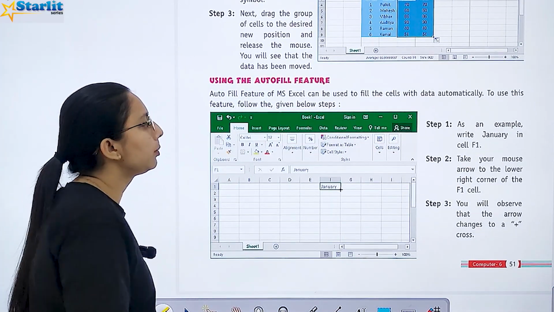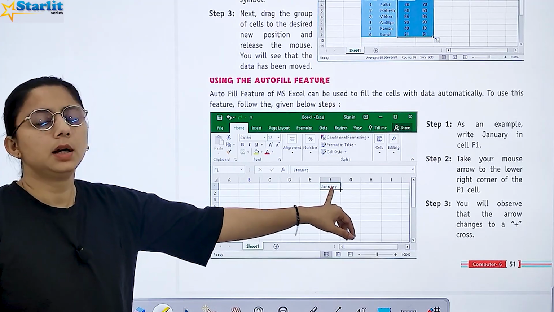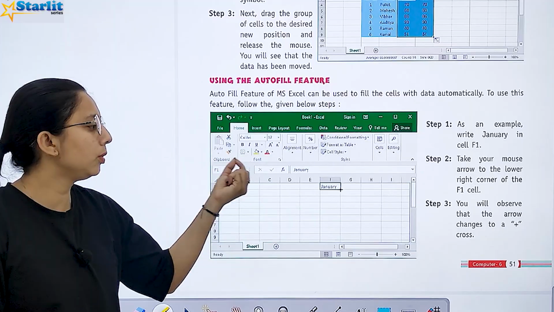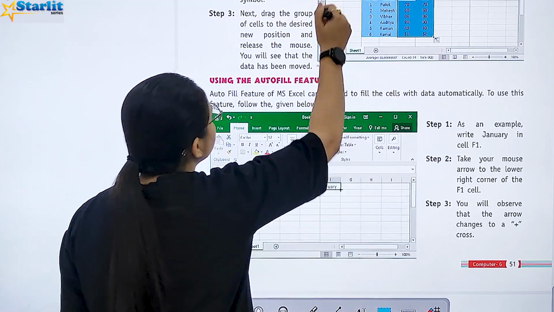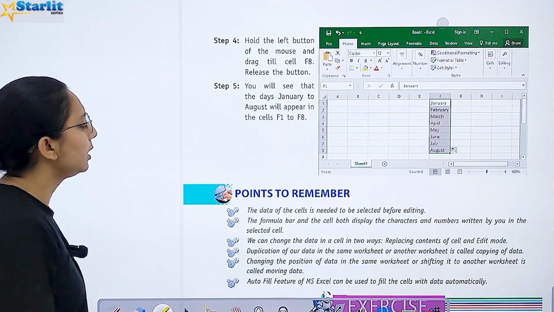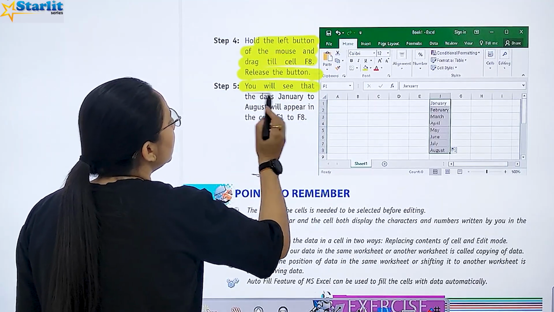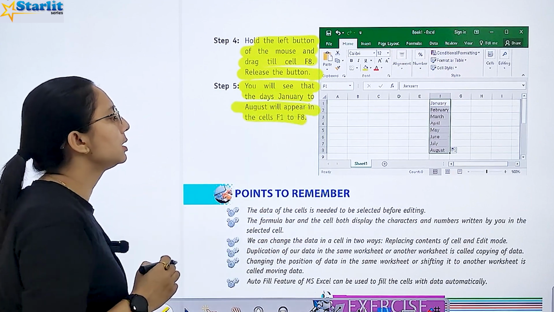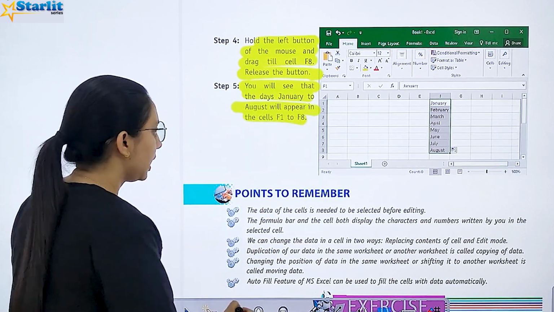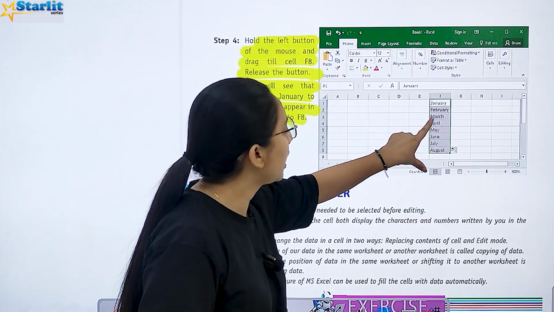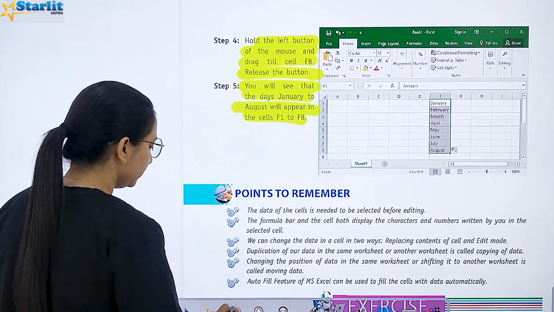Now you want the autofill option. So for that, like we have January in F1. Now you take the mouse arrow to the F1 cell and then you will change it to the arrow plus sign. So you will hold the left button of the mouse and drag till cell F8. Now you will see that January to August will appear in the cells F1 to F8, right? Like this. January, February, March, April, May, June, July, August. So F1 to F8 will be done.